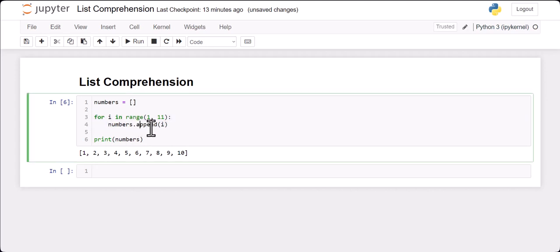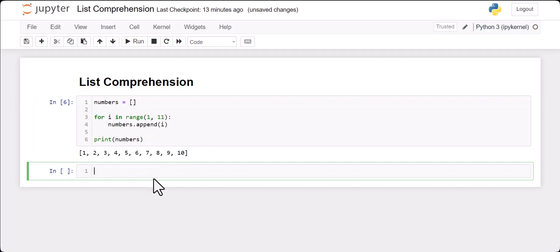But one might ask, is there a better way to do this? Is there another way to write this in a better syntax? So the answer is yes, and it's list comprehension.